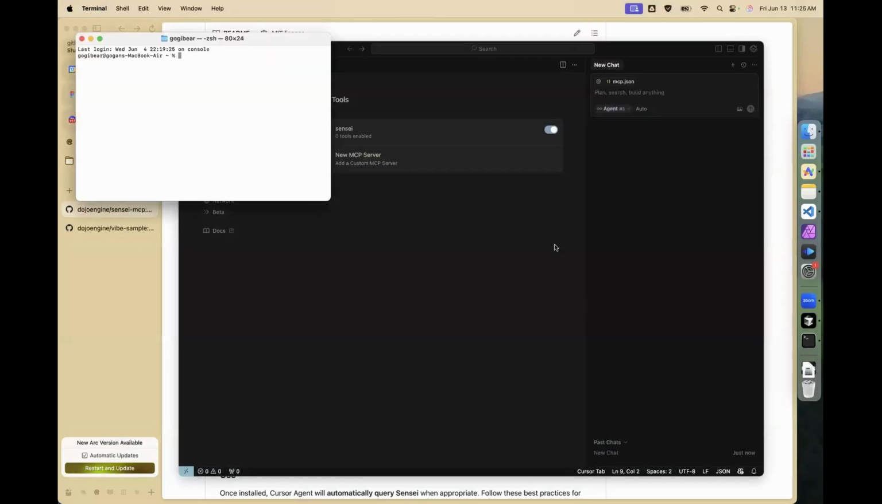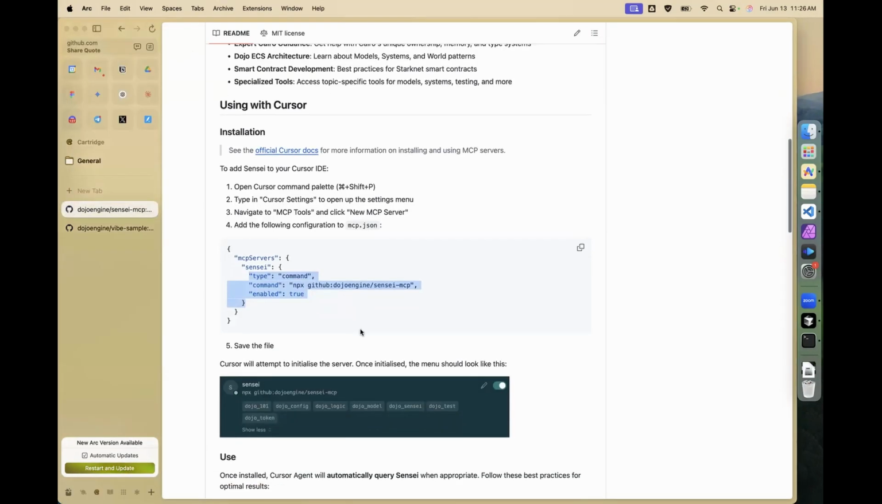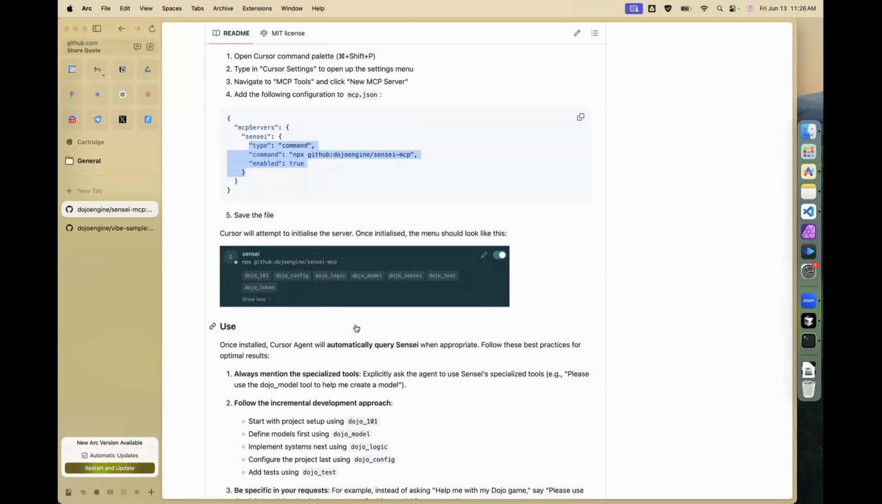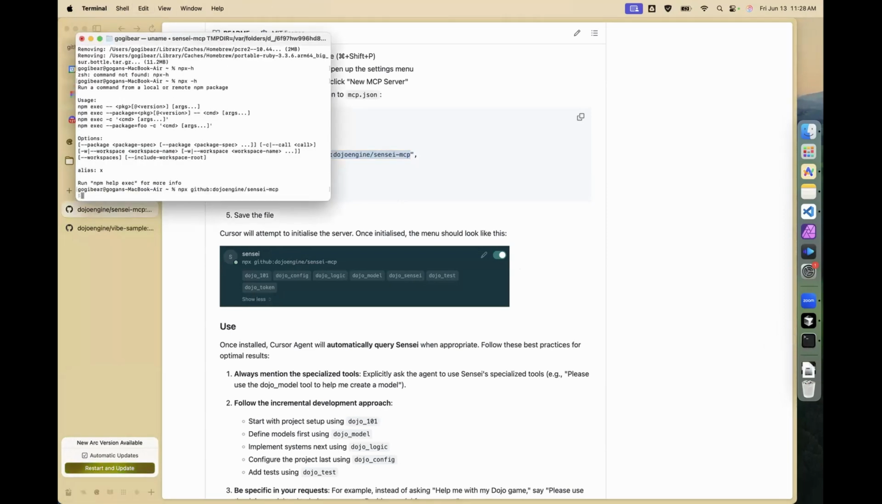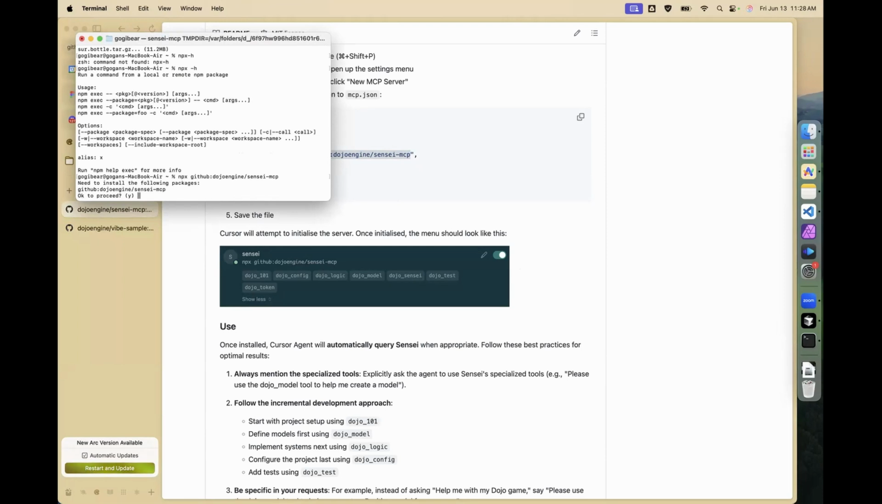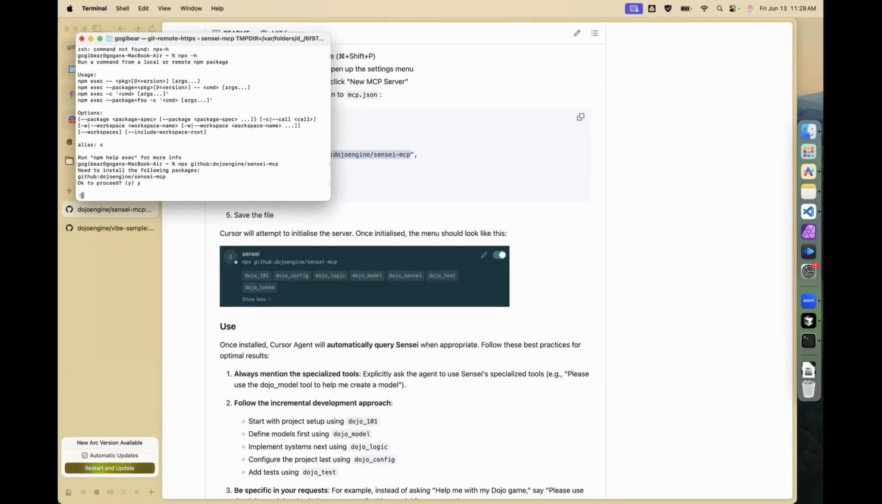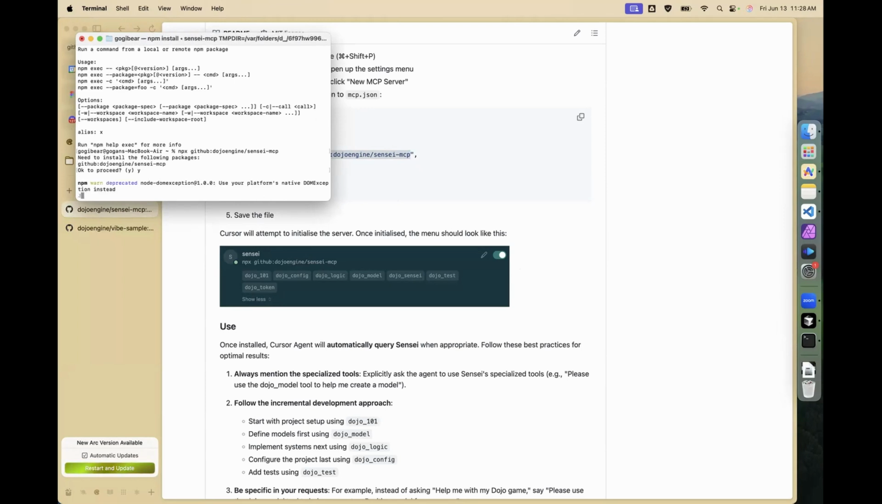There it is. Okay. So I think what I did was go back to the normal setup docs. And if you just copy the command, npx, and then go all the way, but without the quotes. Okay. npx and then GitHub Dojo Engine Sensei MCP. Let's see if that gets us anywhere. It's thinking. Okay, yeah, to proceed, yes. All righty. Let's see what we get.